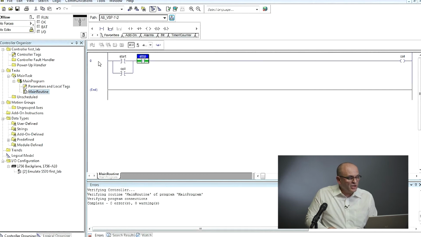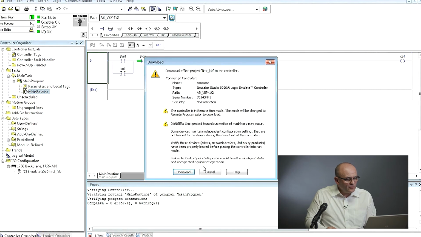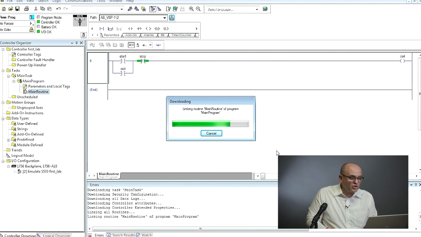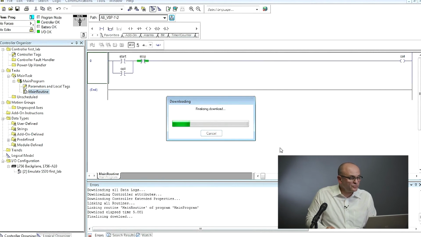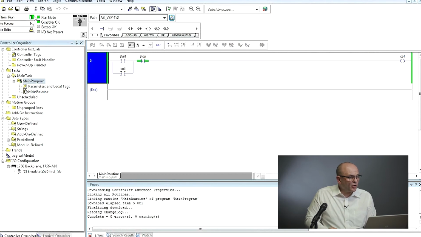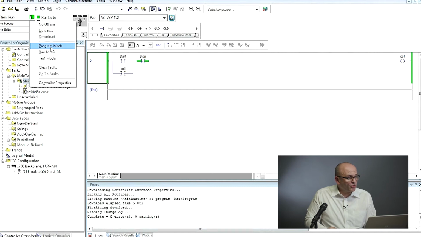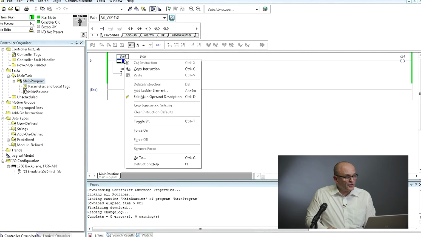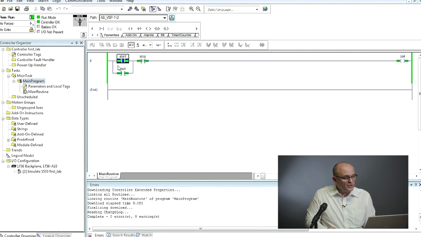So now if we want to download this program, we will go in online and we're going to say download. And with this, we say download. There is no error. It will go straight into the actual controller in slot number 2. So after finish, I say yes, and I have the controller in run mode. You can put the controller in program mode or test mode, which I don't want because I want to run the program. So I leave it in run mode.